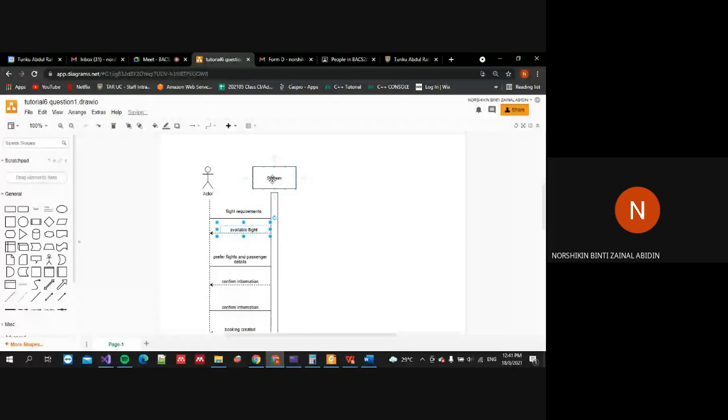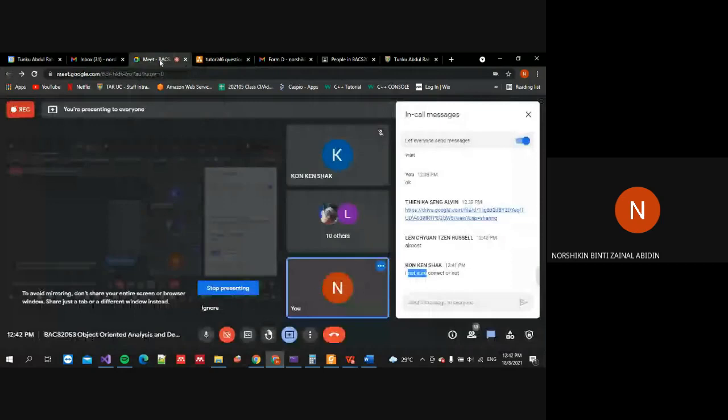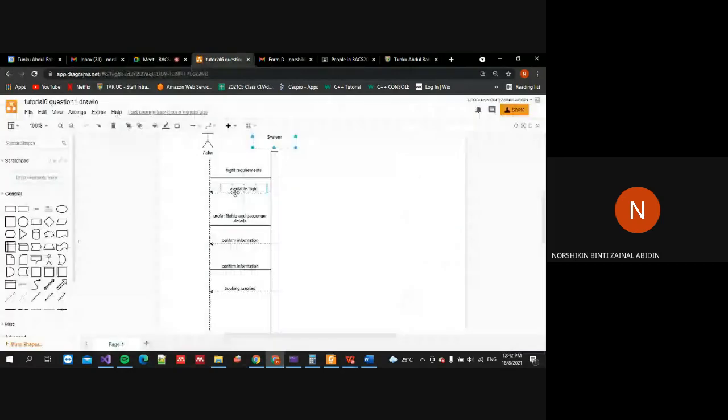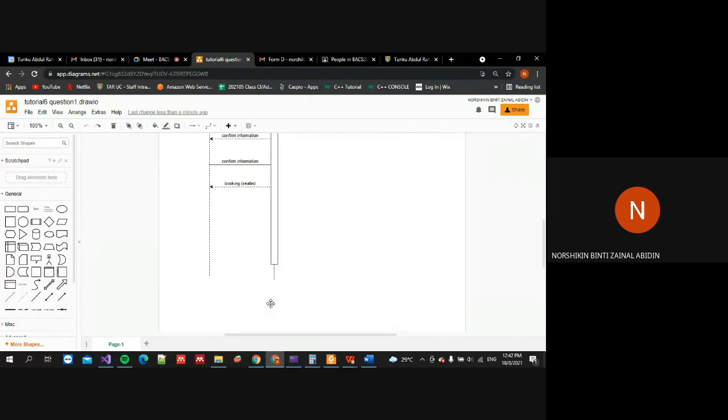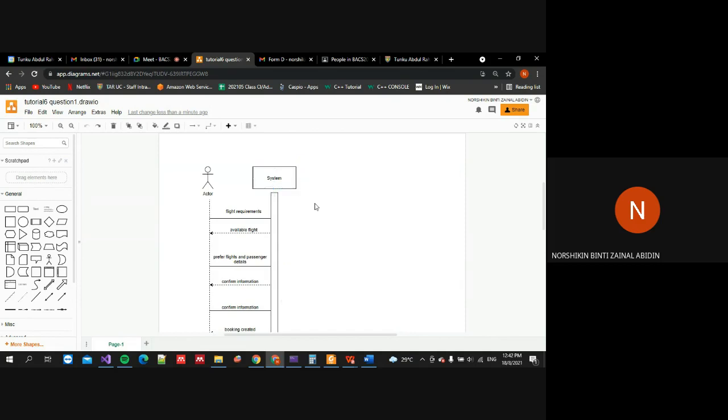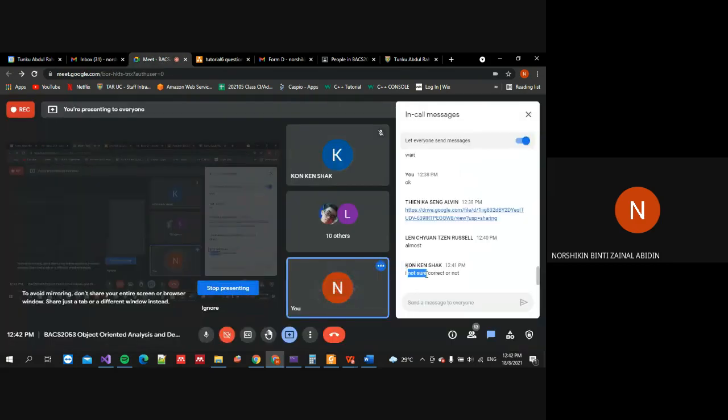The system can be a lifeline. If you check the process here, flight requirements, return. This is a return message. Flight requirements, and then return available flight, preferred flight and passenger details, and then return confirm information, and then confirm, and then booking created. So overall this is a correct flow, but it is not detailed. So can Shak, you want to share your link?